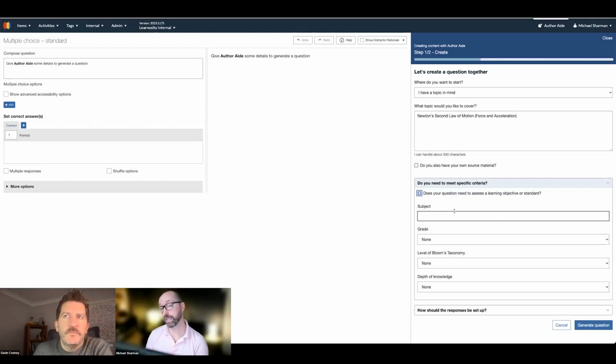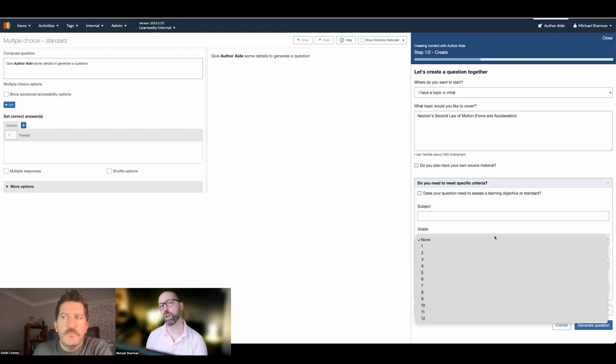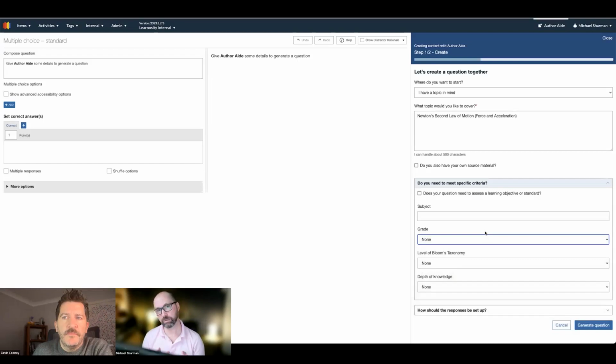In fact, often you don't need to put in a subject, but you can, depends how granular you want to get, depends on what the general topic is. Grade as well, we can imply from the question, the general topic, a grade level. But if you have something quite specific that you want to target, you can put in a grade there. The whole idea is we're trying to ask you some simple prompts to help get a better outcome.